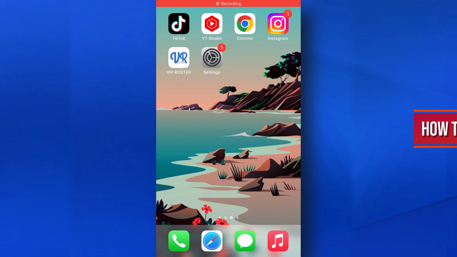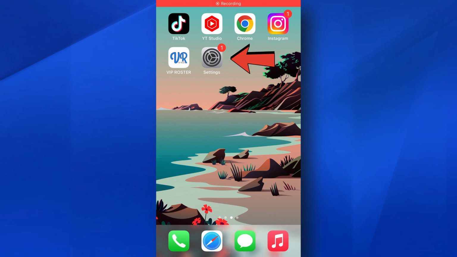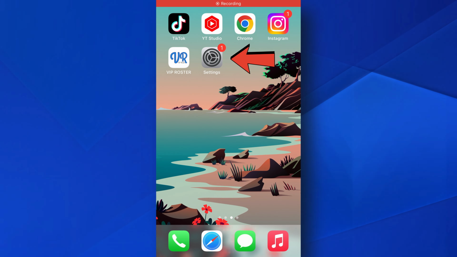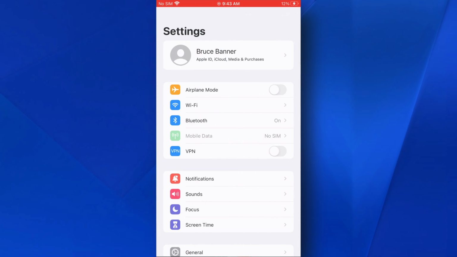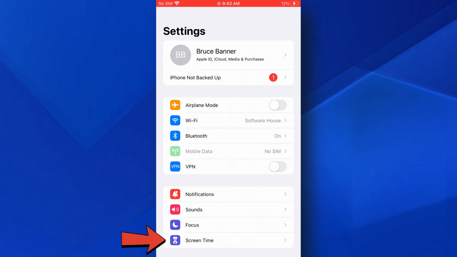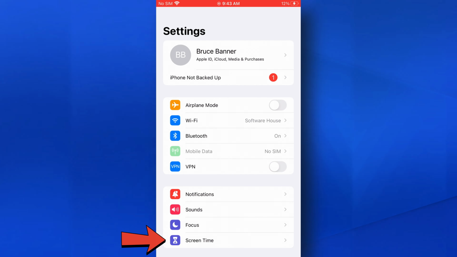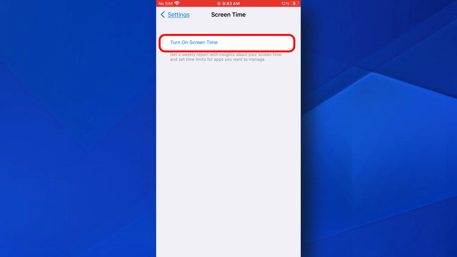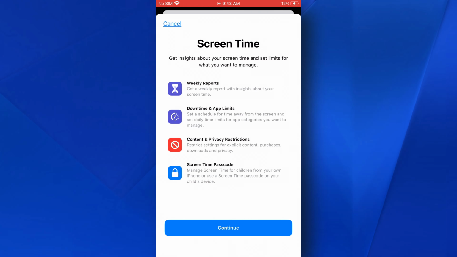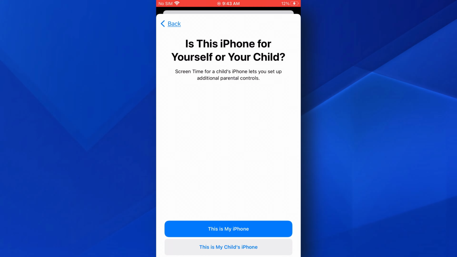Let's dive right in. Locate and tap on the Settings app icon, which looks like a gray gear, on your home screen. Scroll down and tap on Screen Time. This section allows you to manage various aspects of your iPhone usage. If Screen Time isn't already activated, you'll need to set it up. Follow the on-screen instructions to enable it.